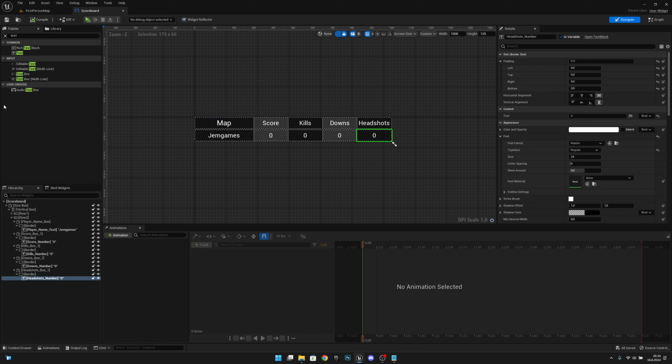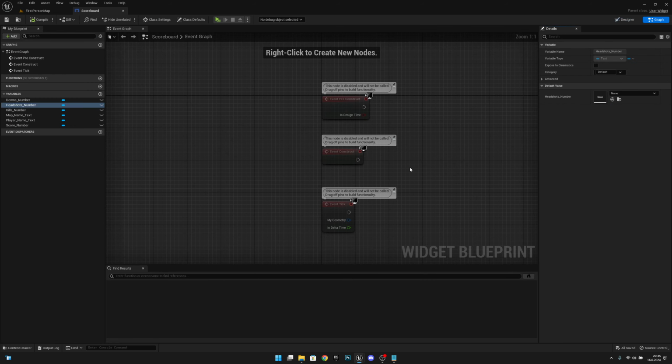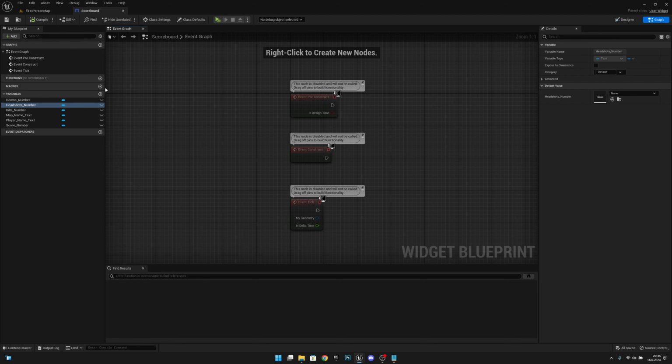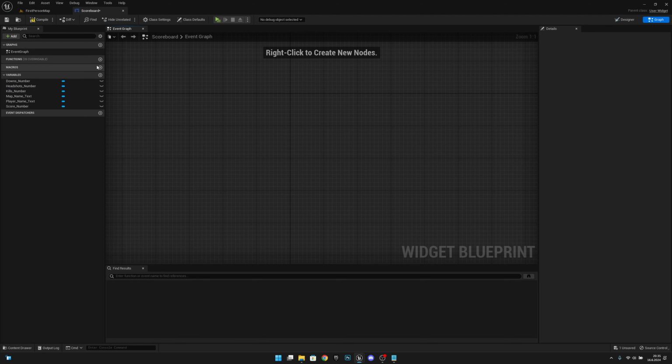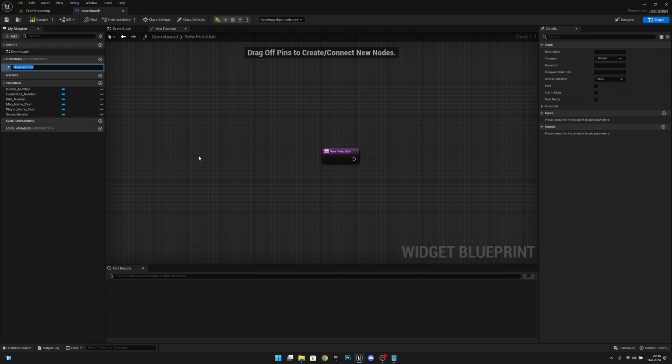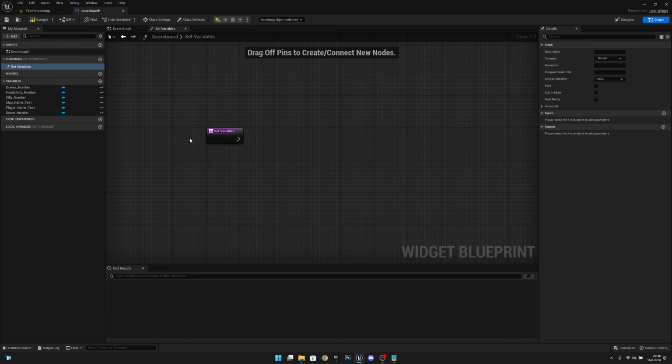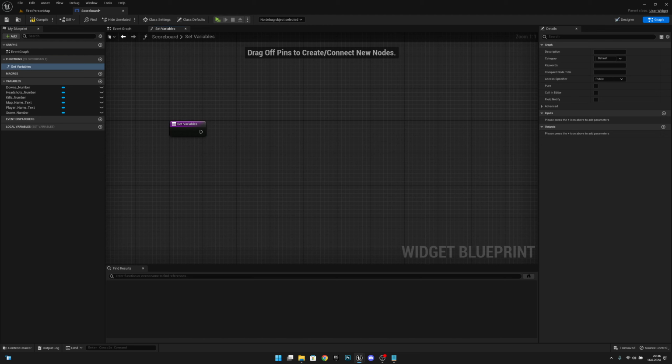So the next thing we want to do is, let's go to the graph. And here we want to create, let's actually delete all of this. Let's create a function. Let's call the function set variables, like that. And I will actually quickly take a sip from my drink. So set variables. And here we want to click this and add input here.